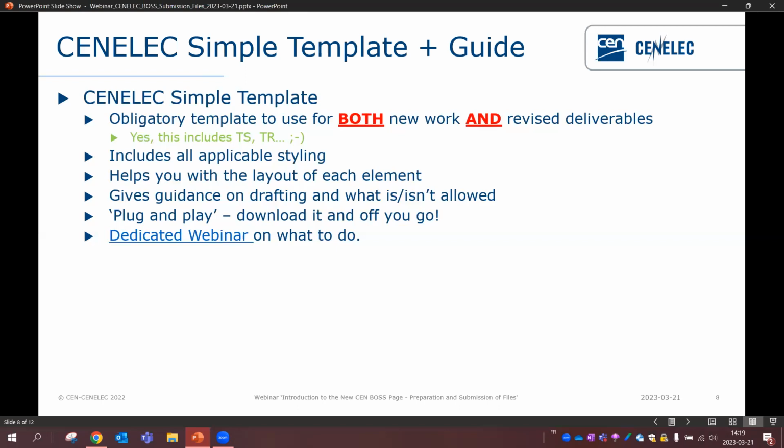And we've designed it to be effectively plug and play. So you can download it. It's an open, flat Word document. You just open it and type straight in, or you copy and paste your previous document in there if you're revising a deliverable. We've tried to make it as easy as possible for you to use, because we're aware that not everybody knows Word as well as the editors do here.